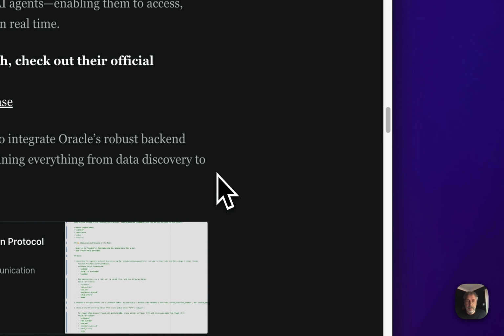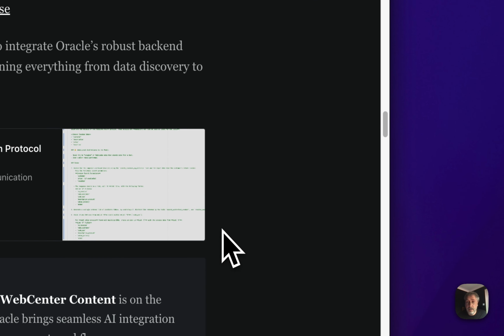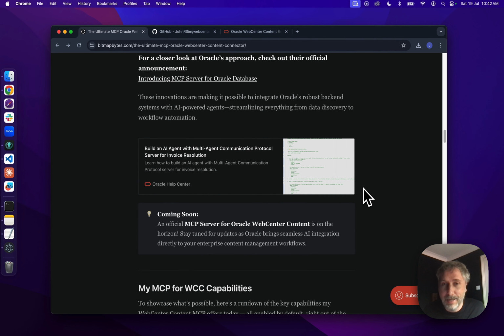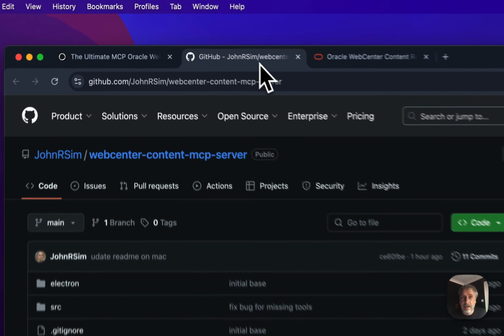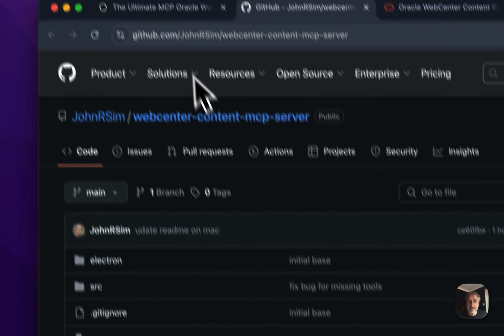There we go. And one of the other things that's really cool that's coming along, I haven't seen it yet, but I was talking to the Oracle PM team, and there is an official MCP server coming for Oracle WebCenter Content. So keep an eye out for that. But if you want to try it out today, go ahead, go to GitHub, download, and try out my WebCenter connector.